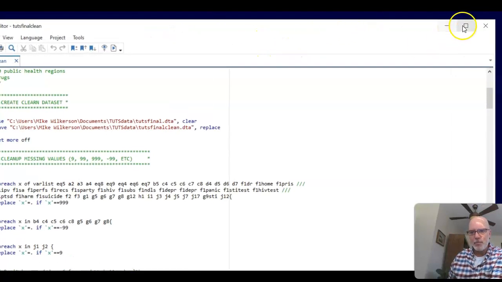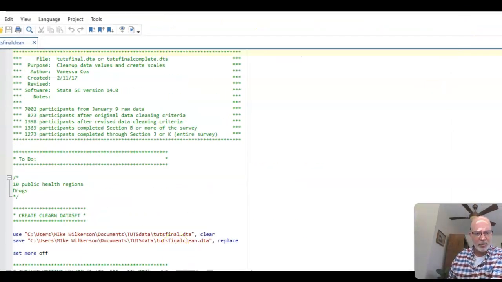The first thing we're going to look at is how to clean a data set. And so this is an example of a data do file. You always want to create a do file for all the analyses that you do in STATA. I always begin with setting up the information about the data set. So you can see this is my general template, I just copy paste this into every do file I create. I start off with listing the path for the file name, the purpose of this particular file. So in this case, it was to clean data values and create scales.